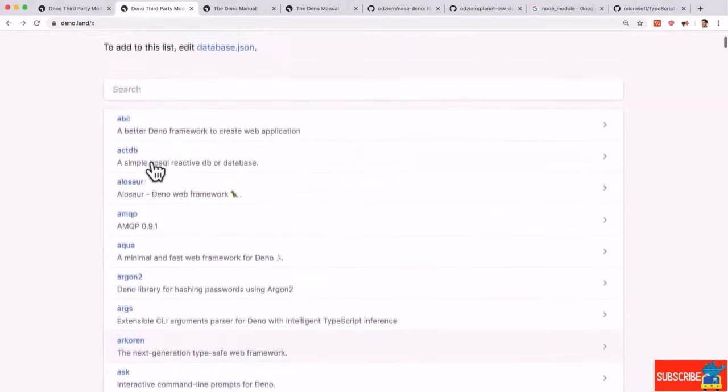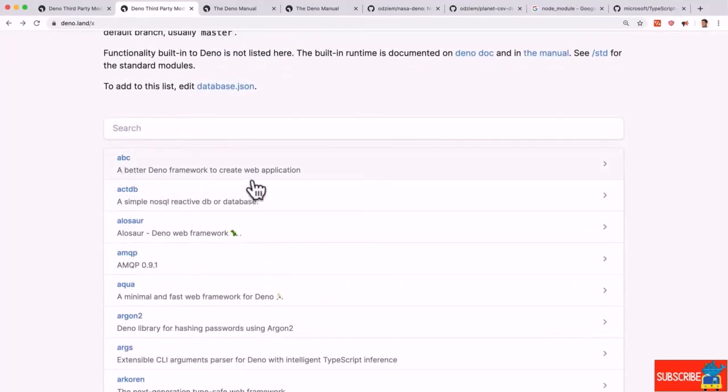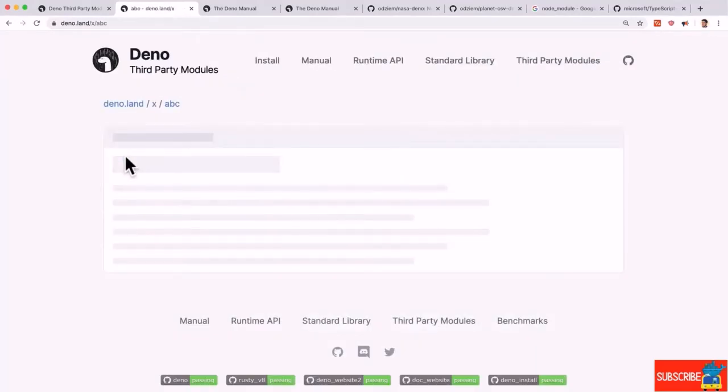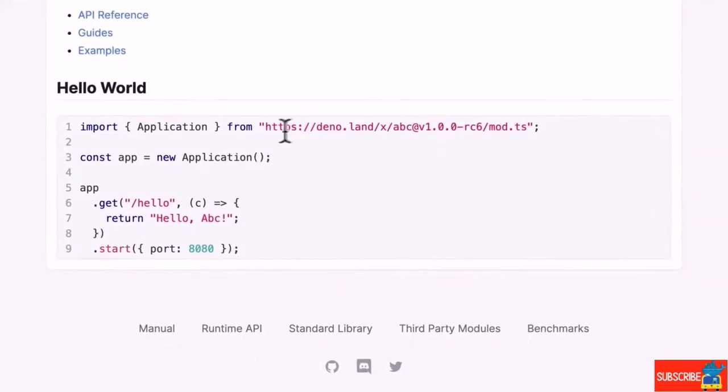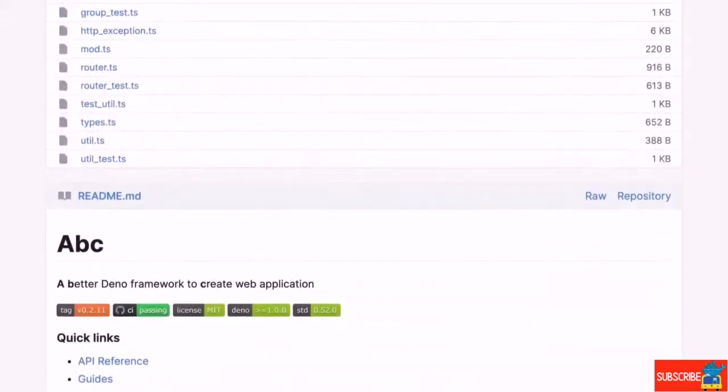It's quite easy. Let's say I wanted to use the ABC Deno framework to create a web application. If I click on this and I scroll down to the README, we see here that all we need to do is import the module, and you'll notice here that a lot of these modules will have mod.ts. That's actually a Go language convention, mod for module. So a lot of these modules will end with mod.ts. So here we see that it's the ABC package, but then it has the @ sign with the version number. RC stands for release candidate. So that means the latest version is version 1.0.0 RC6.